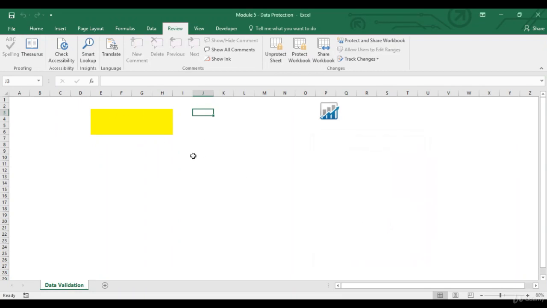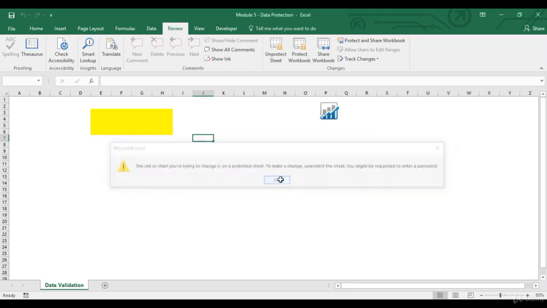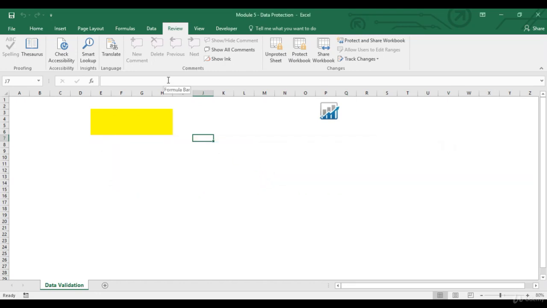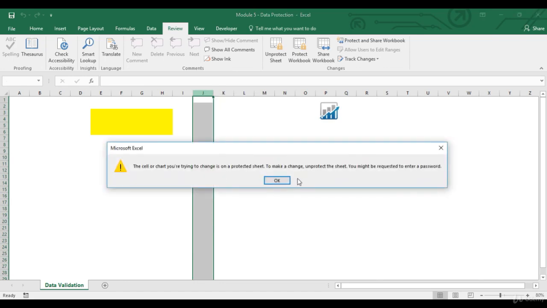Now, I can select the cells, I can select these cells also, but when I double click on this cell, Excel says the cell or chart you're trying to change is on a protected sheet. To make a change, unprotect the sheet. You might be requested to enter a password. What if I go from the formula bar? Again, the same error. What if I want to do anything to the column? Again, I have very limited options, and if I click on clear contents, it will give me the same message.